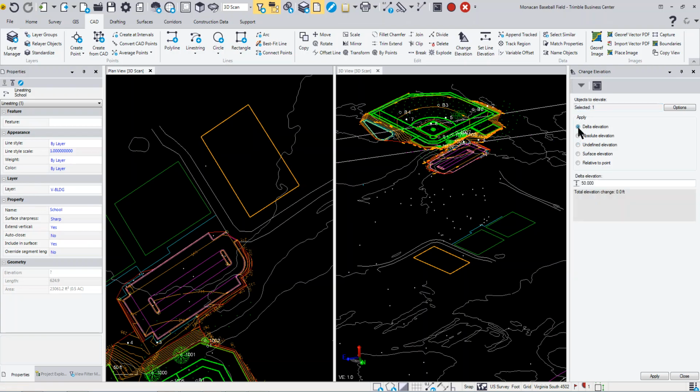Now, one thing to point out on the delta elevation, if the object doesn't have an elevation and it's undefined and you try to do a delta elevation, you'll see that nothing happens. It looks like it changed it, but you'll see that nothing happened down here. So what you need to do is set it to an absolute elevation, let's say of 0, and then you can do a delta elevation of 50 and it'll raise it up, because you've got to change it from undefined to actually have an elevation, and 0 is an acceptable elevation.